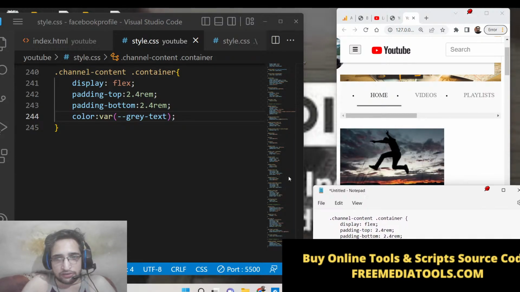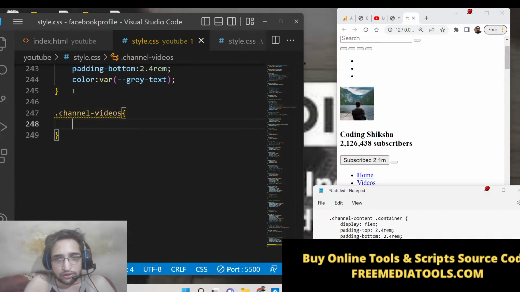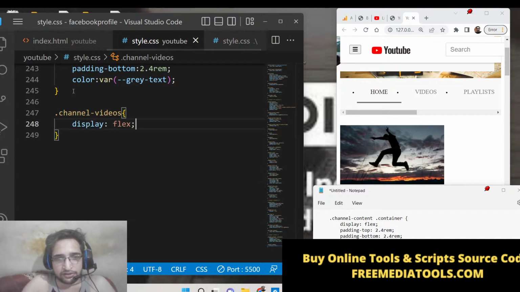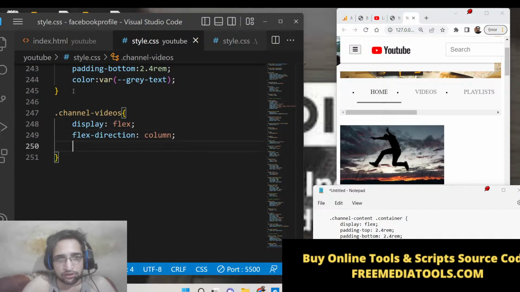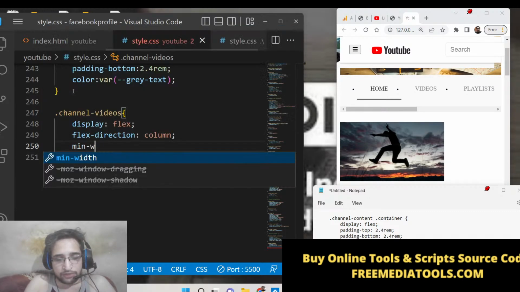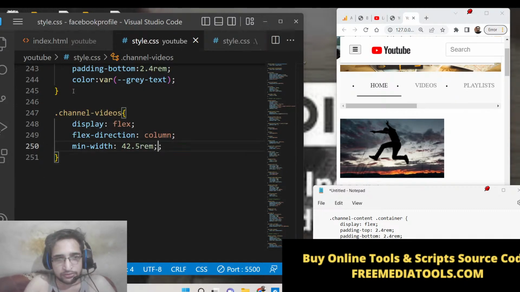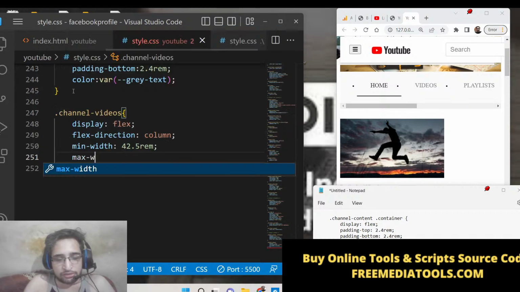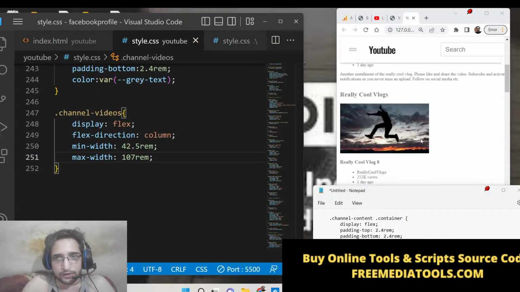And then basically we will now target the channel videos. We need to change the display to flex. Flex direction is column. So we need to show some videos in a column wise. Minimum width we will give as 42.5 rem, and maximum width we need to give it as 107 rem. You can see that.